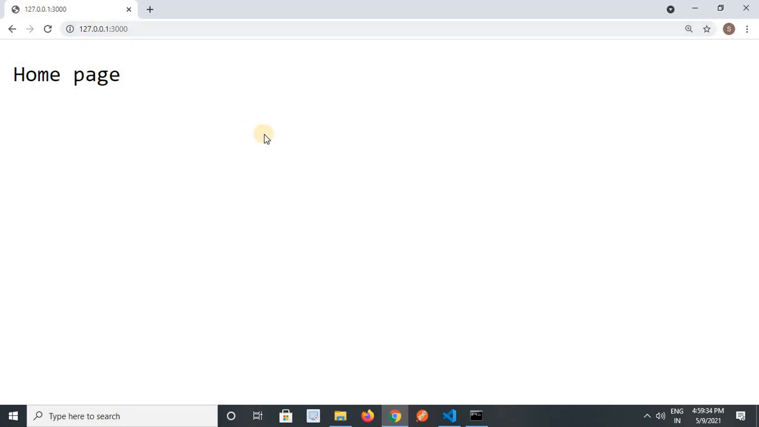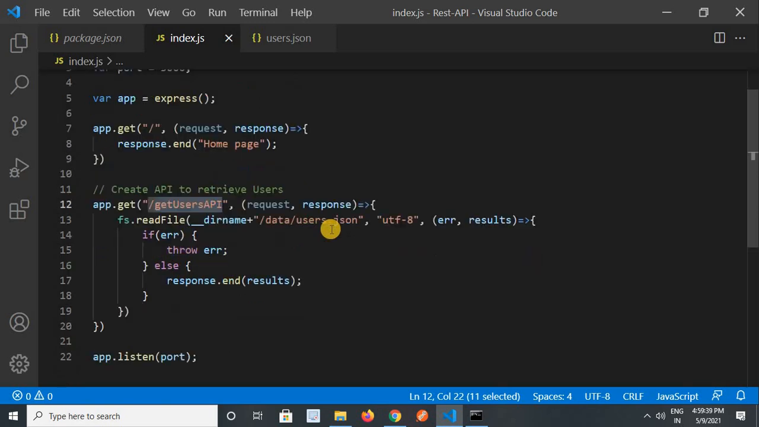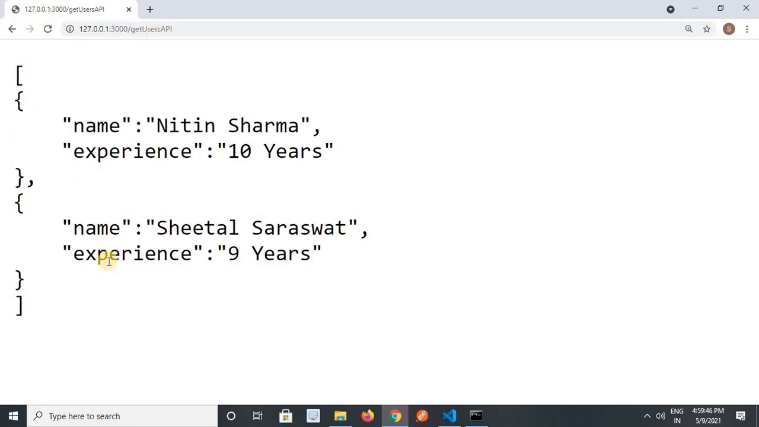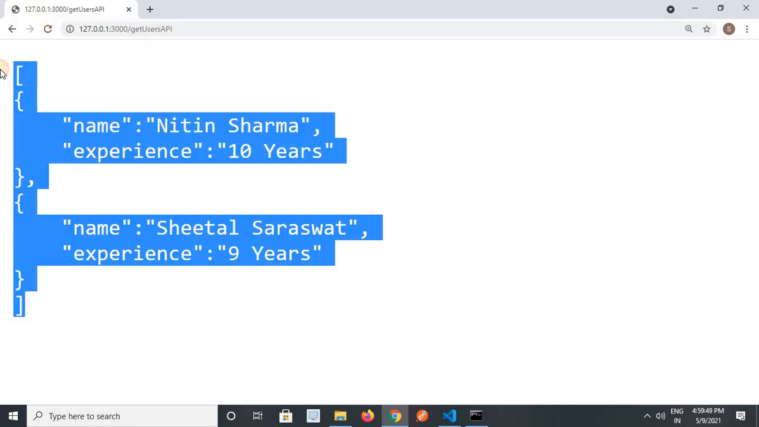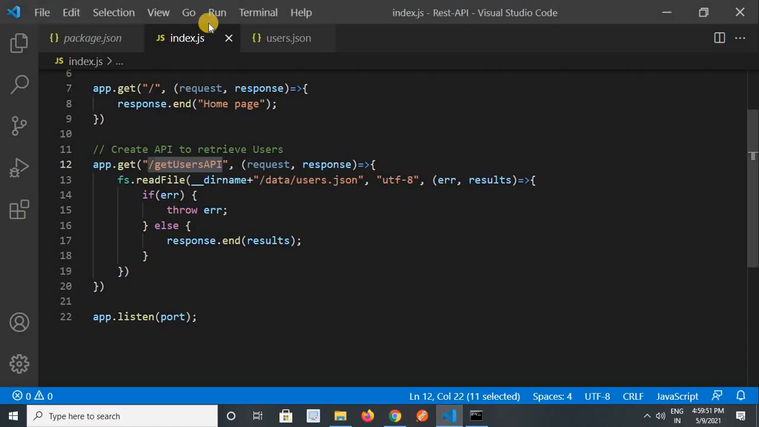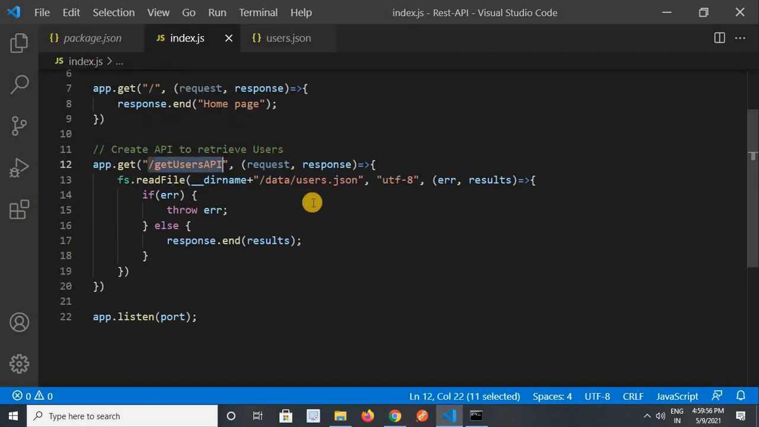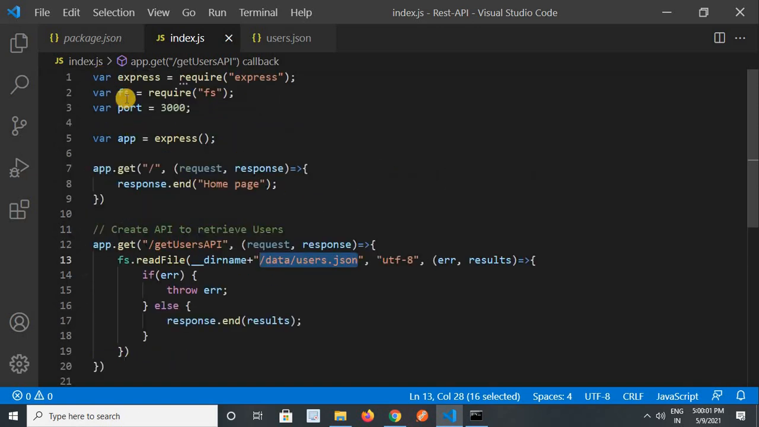And now I will go to the browser. Firstly, I will check the home page is working. Then I will check the route of the API. Yes. So guys, you can see I can get all the data which is updated in my users.json file. So now you can see my API is working fine with the static values of JSON and with the help of fs. So in this program we have seen how we can install Express and how we can create a REST API from scratch.